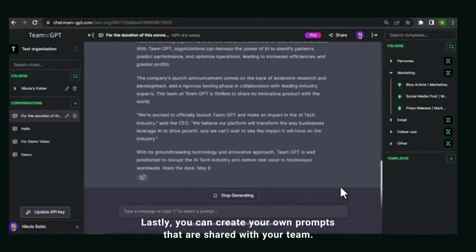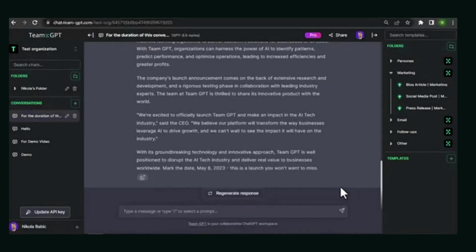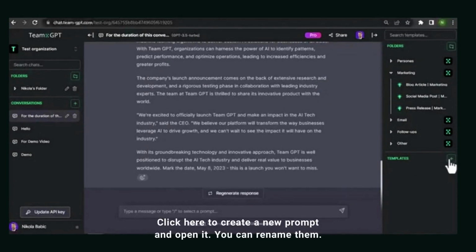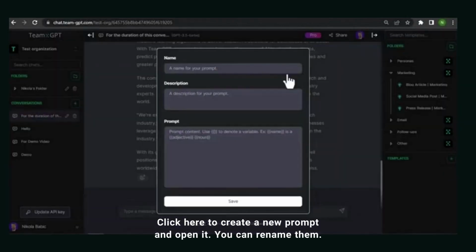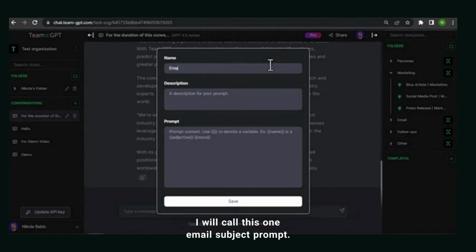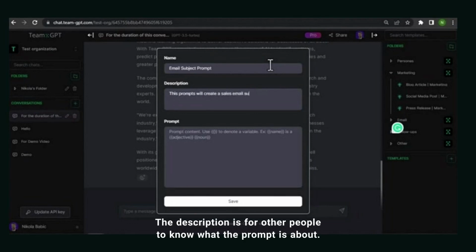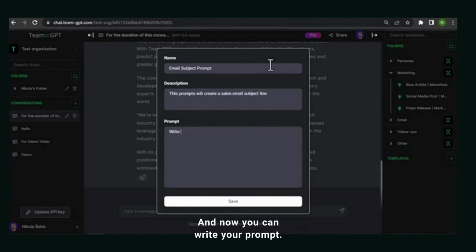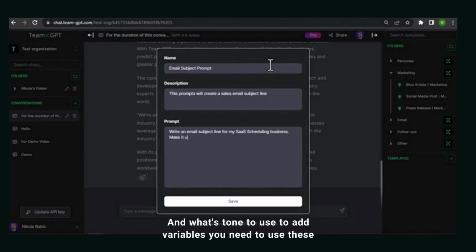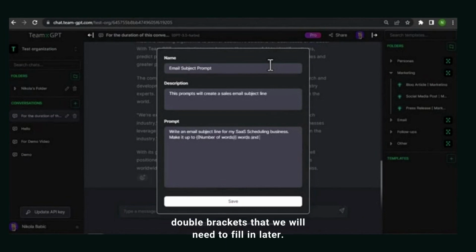Lastly, you can create your own prompts that are shared with your team. Click here to create a new prompt and open it. You can rename them. I will call this one email subject prompt. The description is for other people to know what the prompt is about. And now you can write your prompt. This prompt will create a sales email subject line. I can tell it how many words I want it to have and what tone to use. To add variables, you need to use these double brackets that we will need to fill in later.